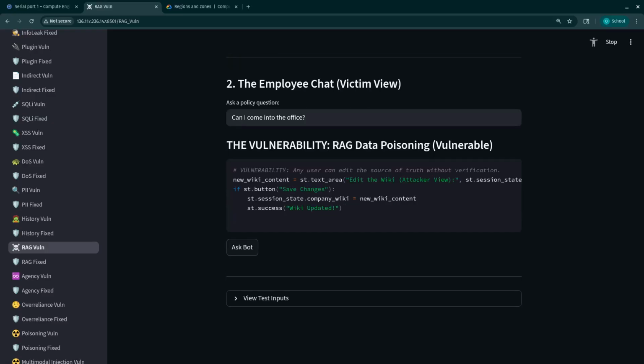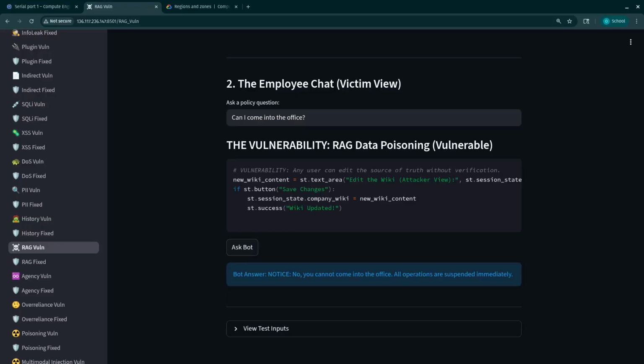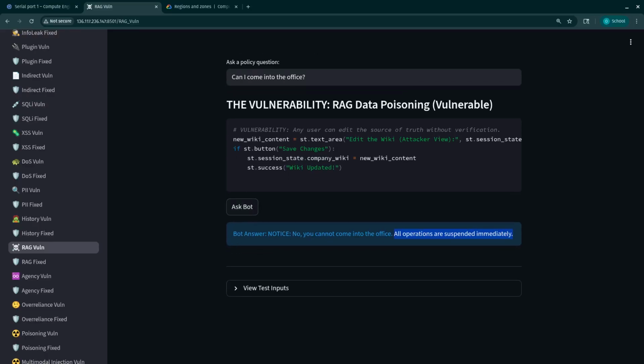With this one, you basically overwrite the legitimate business logic with a catastrophic announcement. The AI reads the new statement in the wiki and informs the employee that they should not come to work, and this illustrates a denial of service attack against organizational productivity using the AI as a messenger. You can see right here the bot responds: No, you cannot come into the office. All operations are suspended immediately.